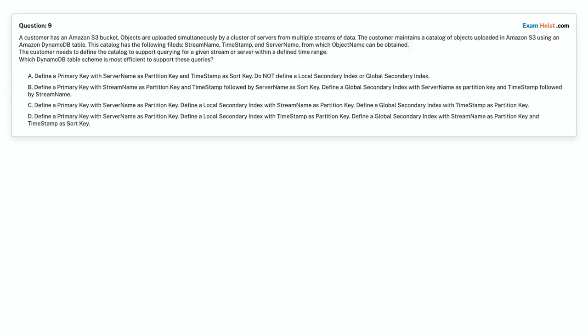The customer needs to define the catalog to support querying for a given stream or server within a defined time range. Which DynamoDB table scheme is most efficient to support these queries? Option A. Define a primary key with server name as partition key and timestamp as sort key. Do not define a local secondary index or global secondary index.